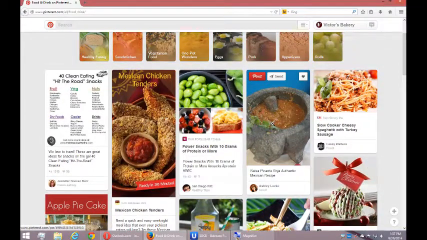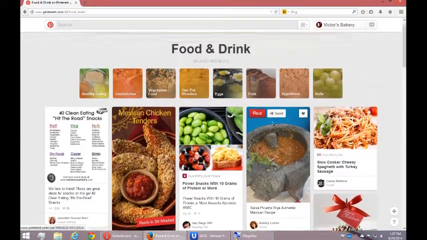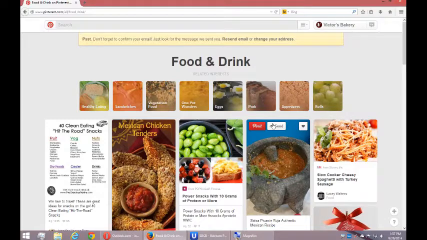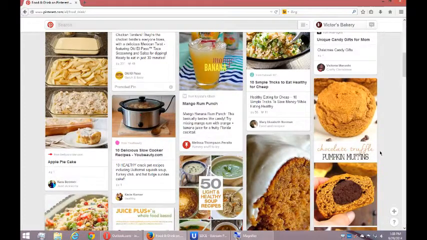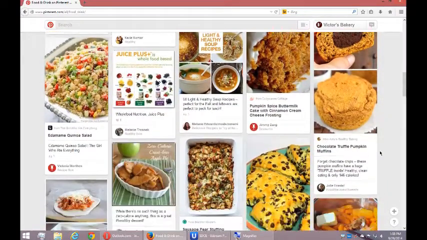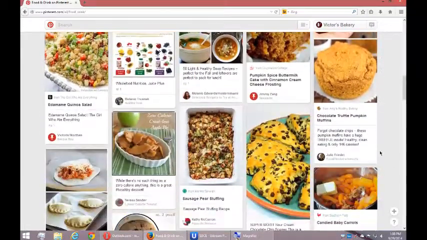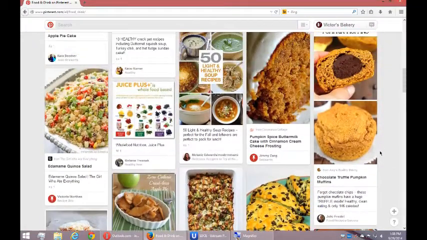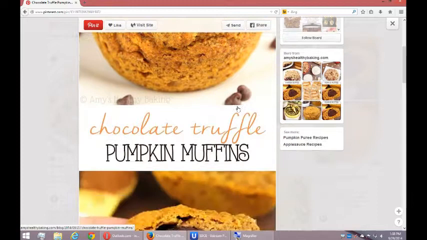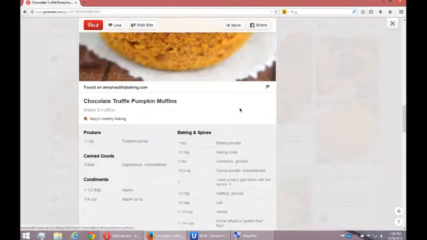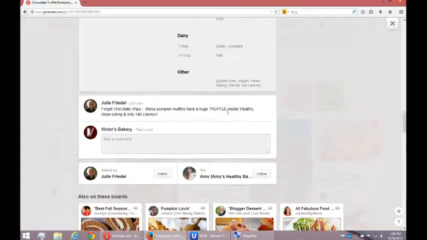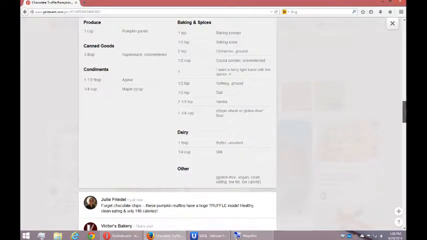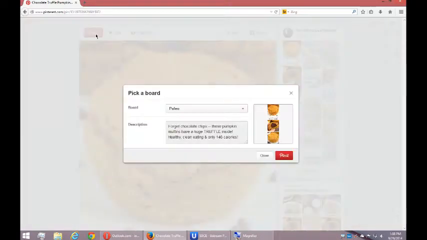Such as this salsa here. That's not, salsa wouldn't go very good on any of our baked goods. Unique candy gifts for mom. That would work. Chocolate truffle pumpkin muffin. That one's good. And it's new content. There isn't any interaction yet, so I can click on it. Look at it. And say that I'm going to pin it.